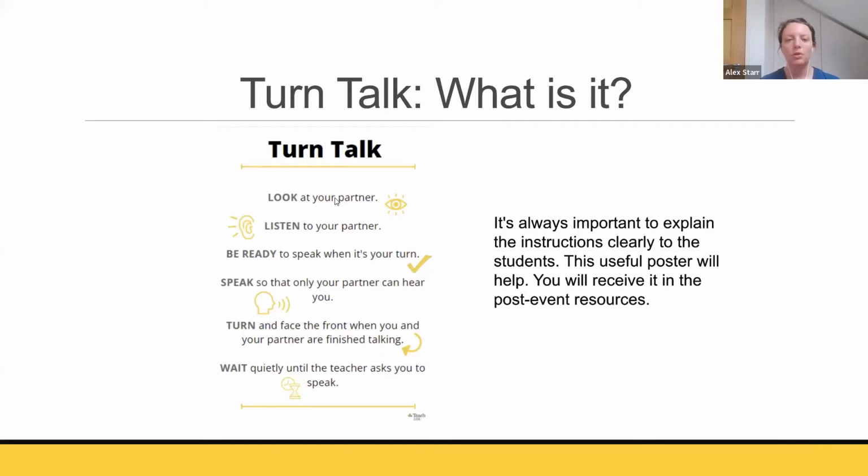So look at your partner. For example, you've got them in pairs. Look at your partner. Listen to your partner. It's no good if the two people in the pair are simply talking over each other. Be ready to speak when it's your turn. So think about what you're going to say whilst listening to the other person, and then be ready to say those words.